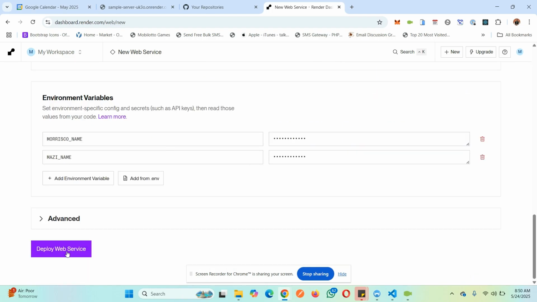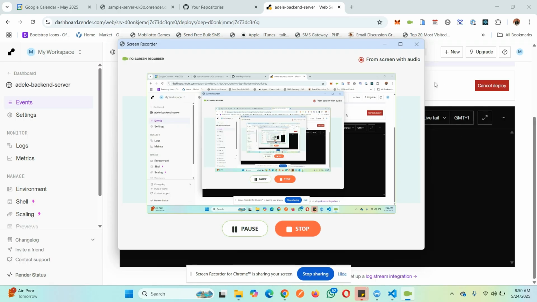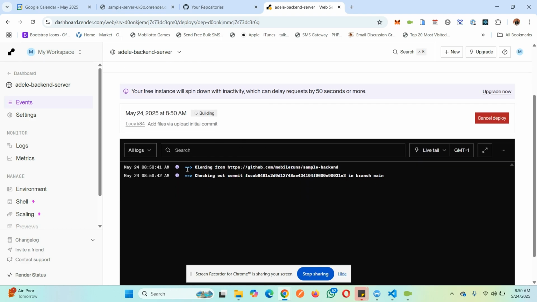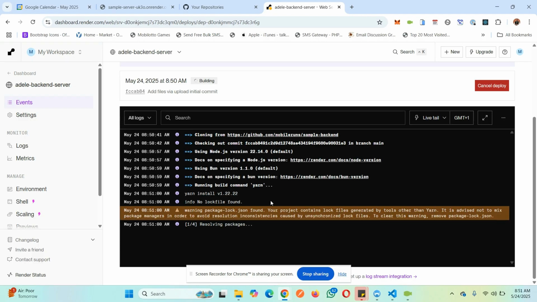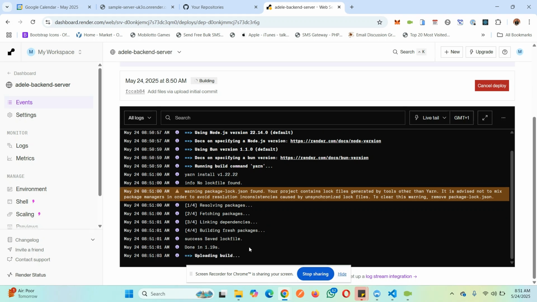Then now we can go to deploy. So it will start building. I will come back once we start showing something. All right, so now it has started building your back end here. This is the log. Once you see success, or you see live, then you know that it has completed. If there is an error, you also see it in the log here.